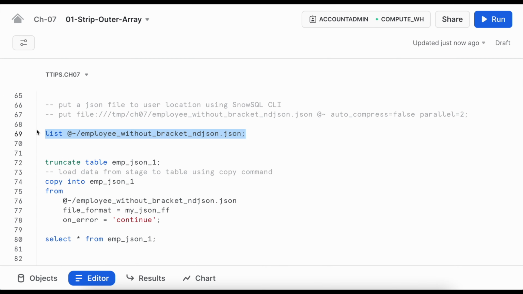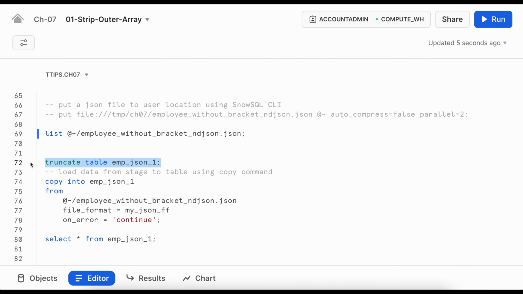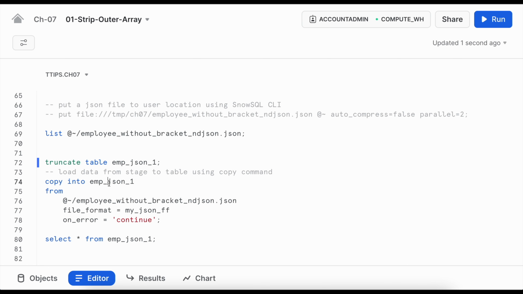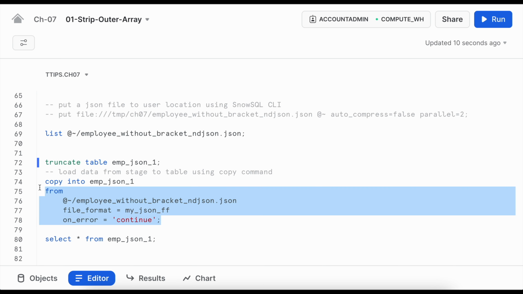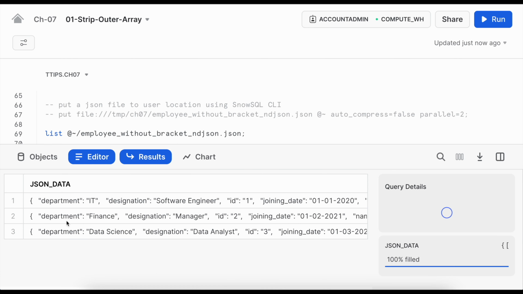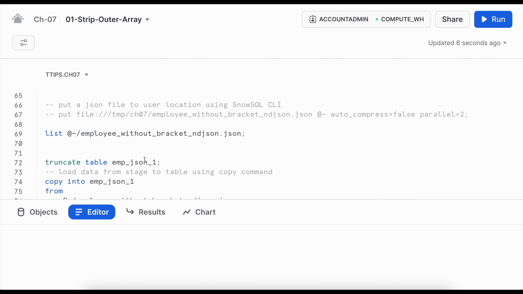Let's run the list command and see whether my file is loaded successfully into the stage location or not. Yes, the file is available. Now let's truncate the table before I load the new set of data. And now I am going to run the copy command, and in this copy command I have specified the invalid JSON and my file format is my JSON ff. Let's run it. Again, it loaded the data successfully, and let's see the data first. Looks good. I can also try to execute the select statement on the internal stage.